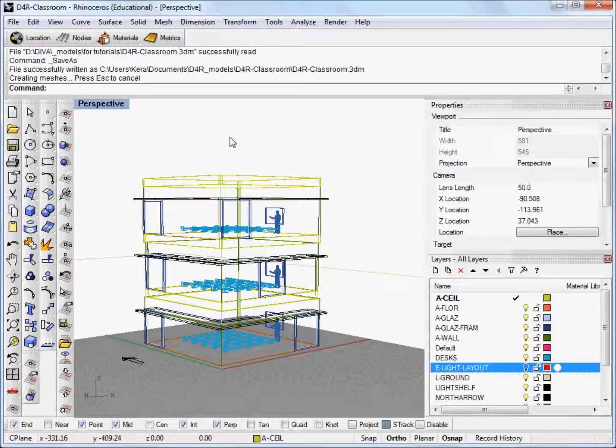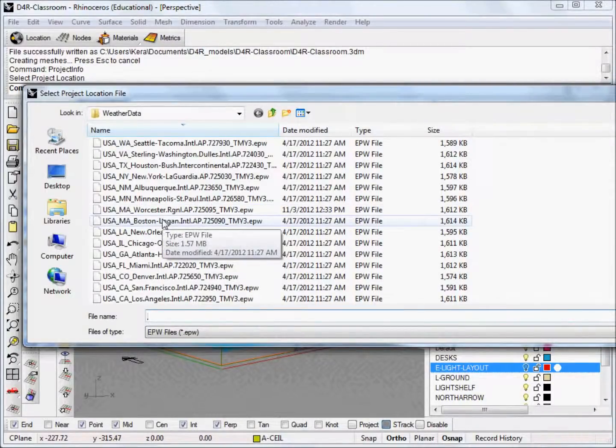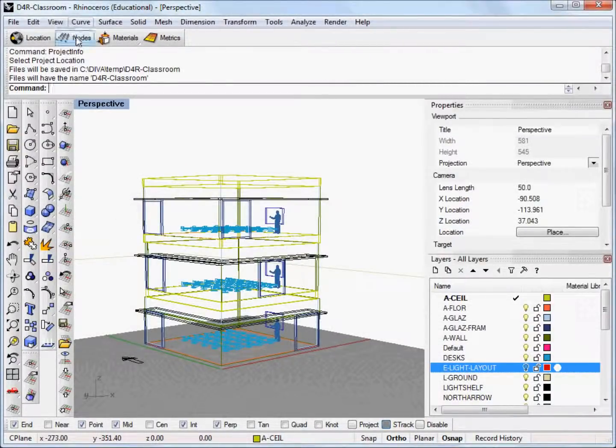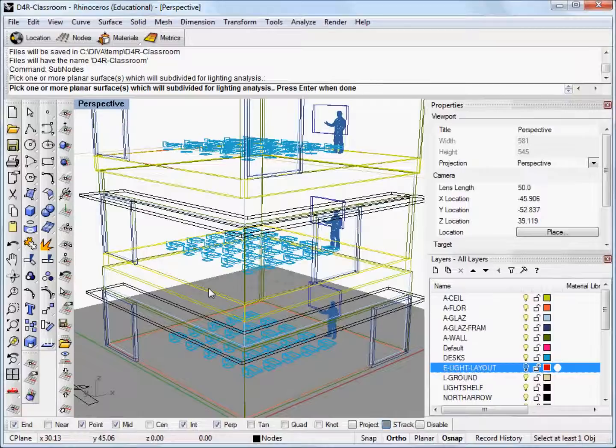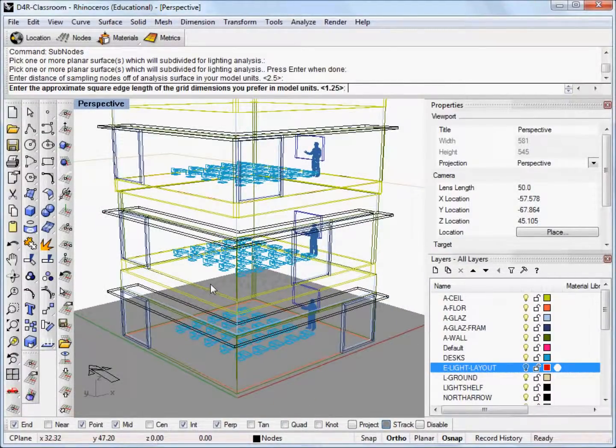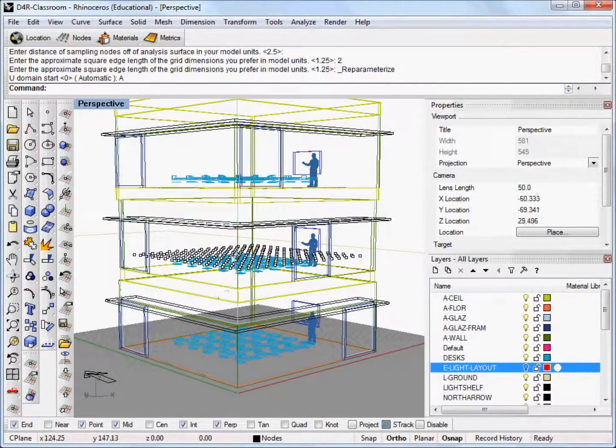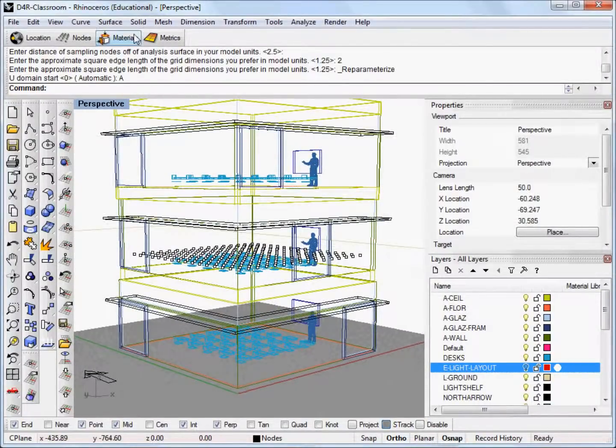So as you would do with any metric that you wanted to run, you're going to have to start by clicking the first few buttons on the toolbar. So click location, I'm going to select Boston, and then I'm going to click on the nodes button, and I'm going to select the floor geometry here and press enter. I'm going to accept the default of 2.5 feet off of the floor, and I'm going to use a different number for the spacing. I'm going to use 2 feet on center. And then we have our nodes. We're not actually going to be using those right now, but they'll be helpful later on.